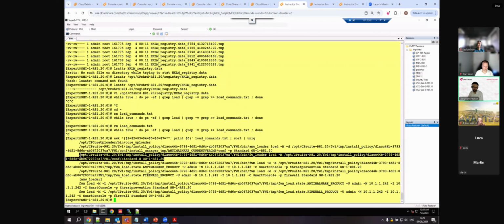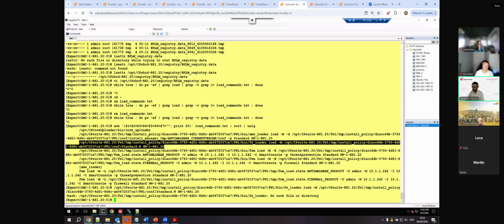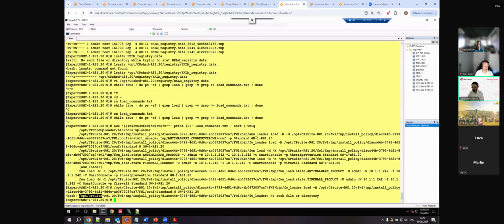Okay, so far so good. I start from the beginning, go to the top. Now if I take this command and try to run it, look what I get. It tells me no such file or directory. This is a temp directory that was created at every policy installation. By default, since R81, we remove these files.